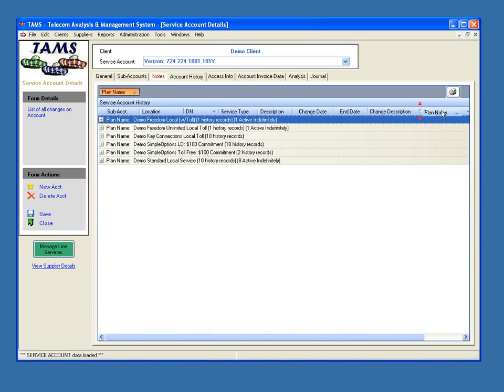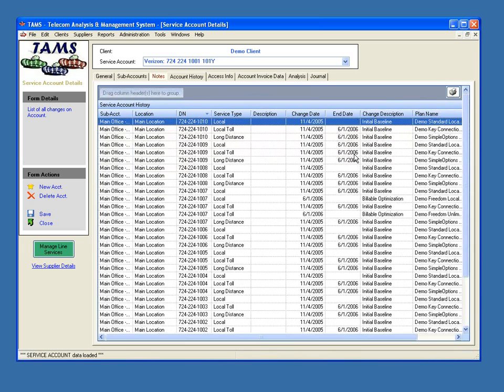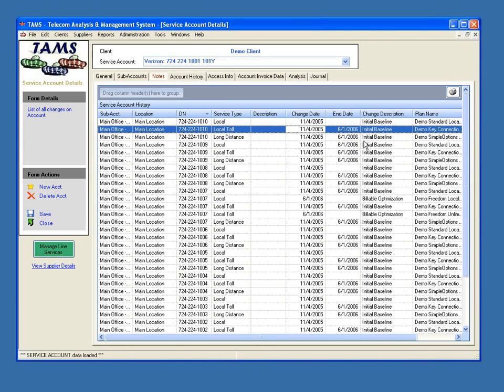Now, this particular account represents a single location, and the various lines and services that were on this account. Notice that there's a change date and an end date.